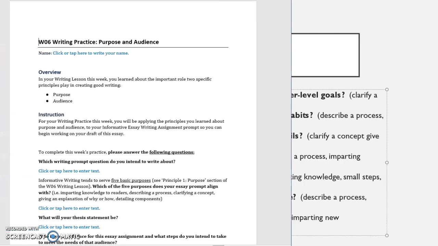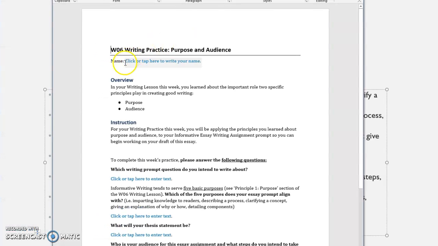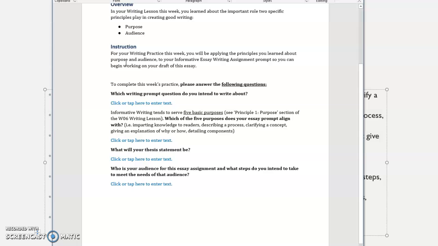I'm just going to pull it up. Right here, you need to include your name. Remember, I will not accept your assignment unless it's in the document that the course provides. So you're going to right here include the writing prompt, and I'm going to do this writing prompt. What are 2 things people can do to eliminate debt?